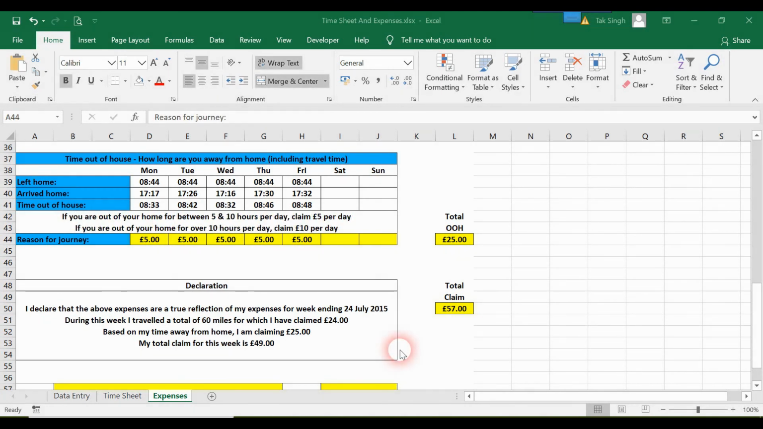Moving on to the task at hand, that is, if you are out of your home for between 5 and 10 hours per day, claim £5 per day. So here is the time out of house, and we have to check if it is between 5 to 10 hours. But the problem is that the time out of house is in time format, and we have to check it in decimal. So what we will first do is check what is the corresponding decimal value of 5 to 10 hours.